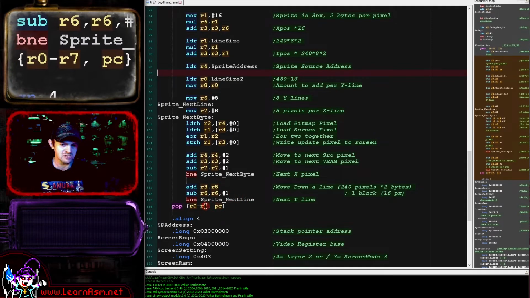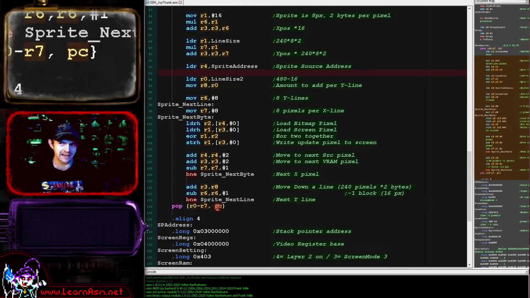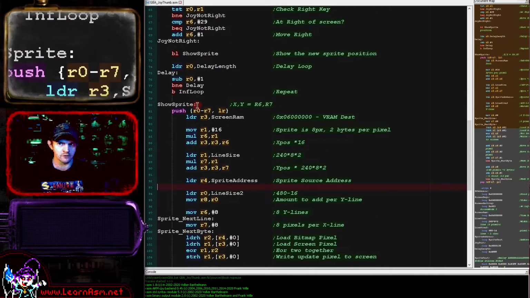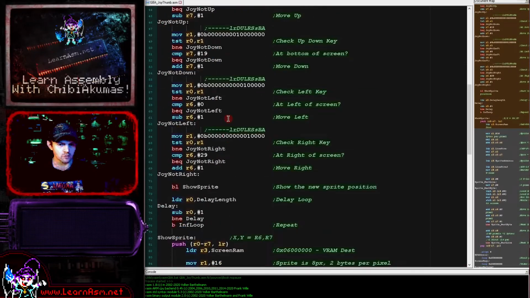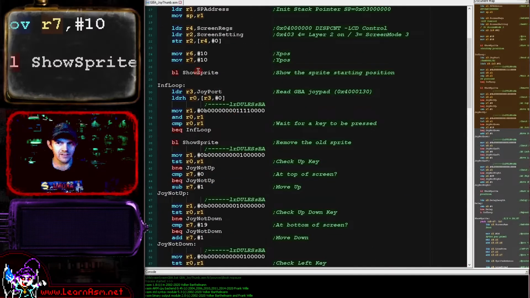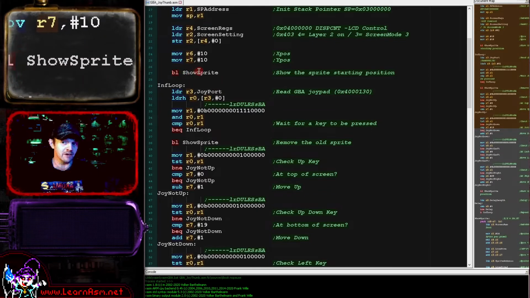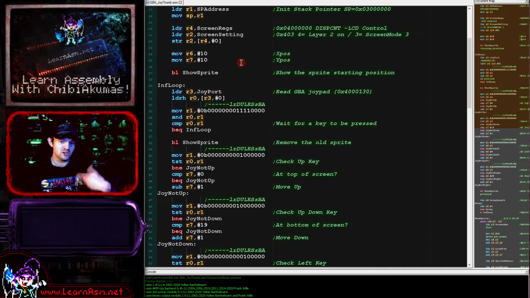Now, once we've finished, we are basically popping all the registers off the stack and the program counter, which effectively returns us. The link register was pushed onto the stack, so that is effectively also a return. So that's our show sprite routine, and that's how we show our sprite, and also how we remove it, because as I say, XOR means that if we show the sprite twice to the same position, we will remove it.